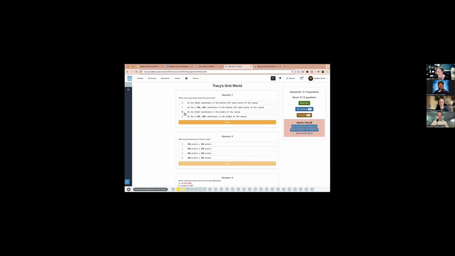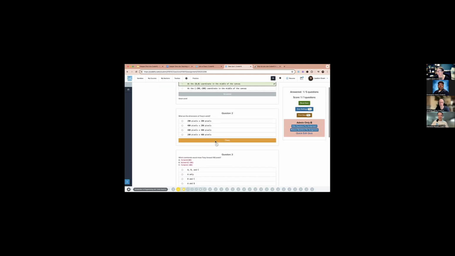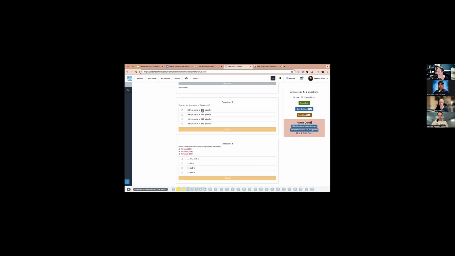So what we're going to do is press this one and it checks. This is why it's called a check for understanding. They'll click check and it'll say, yes, you got this correct. Okay, so I am going to go to number 2 and we're going to do this one together the same way. So what are the dimensions of Tracy's world? Is it 200 by 200, 200 by 400, or whatever? Which one is correct?